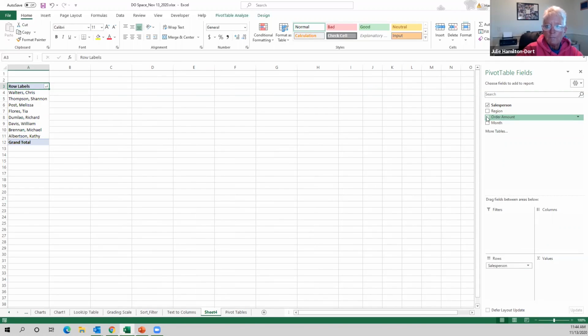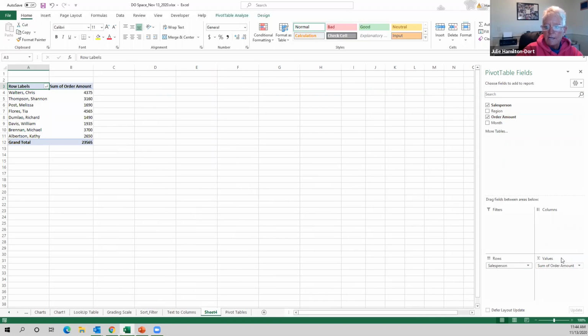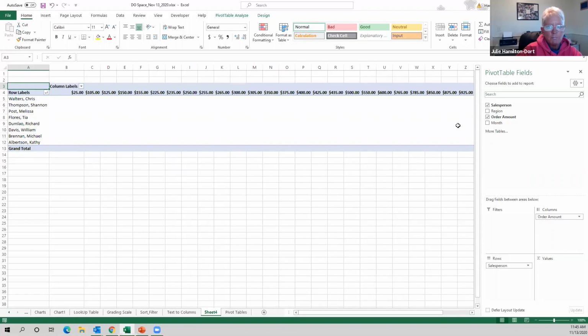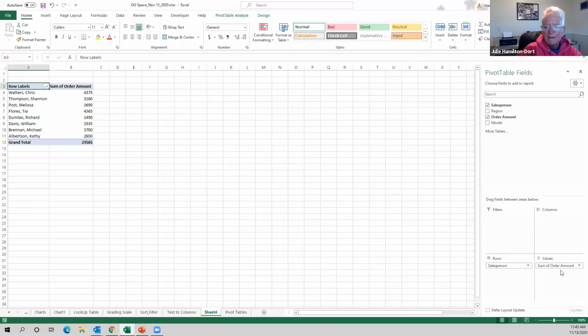When I went to order amount, I selected that, and it put that underneath values. If you want to manually move the fields, I can hover my mouse over order amount and drag and drop it down here. It's just a couple of different ways. Or let's say that I want it to be in columns across. I'm not sure why I would want it that way, but you can do that if you want.